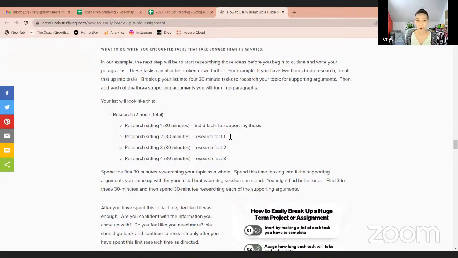Research, 2 hours total. Research sitting number 1, 30 minutes. Find 3 facts to support my thesis. Research sitting number 2, 30 minutes. Research fact 1. Research sitting number 3, 30 minutes. Research fact 2. Research sitting number 4, 30 minutes. Research fact 3. And again, you can break this up even further into 15-minute blocks if you throw a break in between.